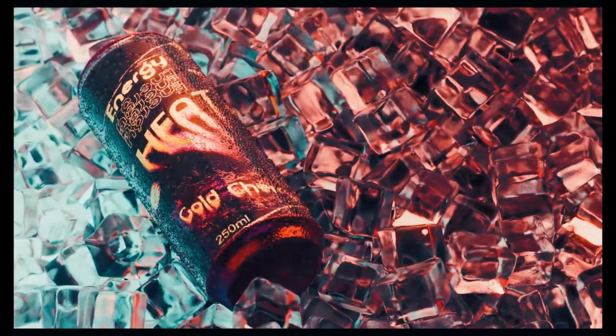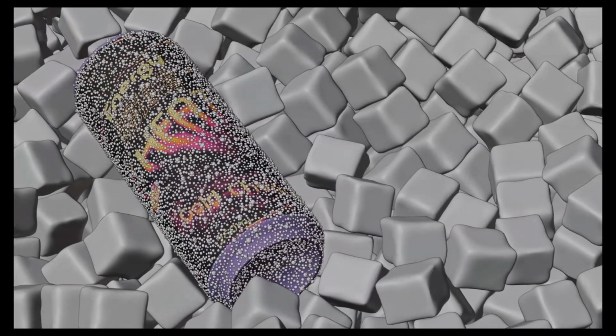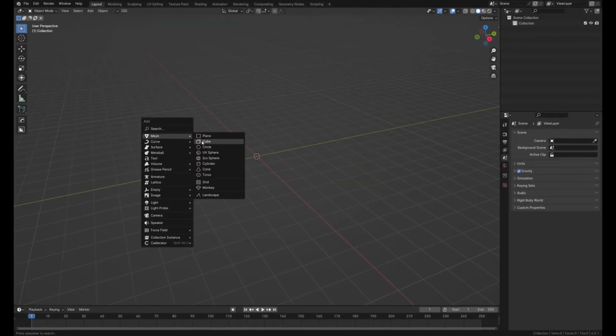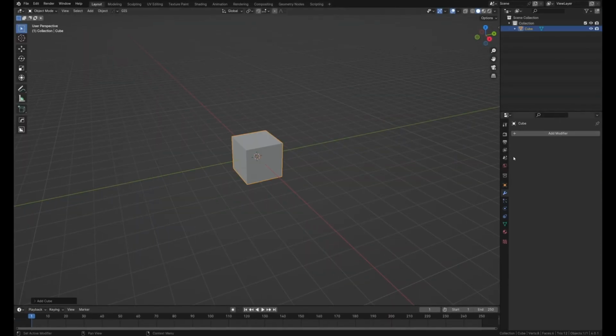In this video, we'll dive into Blender physics and create this animation of your product falling into the pile of ice cubes. It will be quick and it will be very easy, so let's go. Let's start with adding a simple cube with an array modifier with the number of your choice.